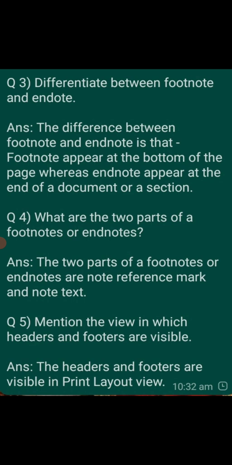Then you write the last question. Question number 5. Mention the view in which headers and footers are visible. Answer. The headers and footers are visible in print layout view. Print, P-R-I-N-T, layout, L-A-Y-O-U-T, view. Print, P must be capital, layout, L must be capital.